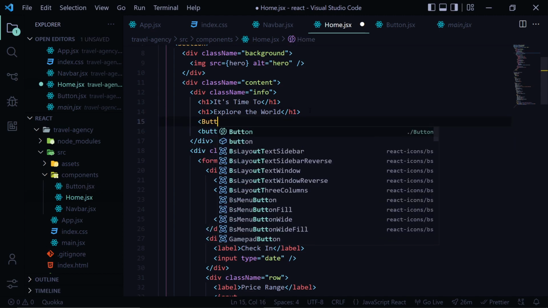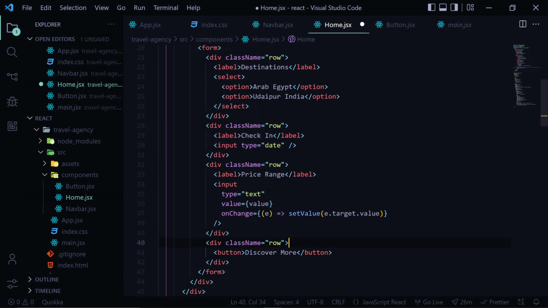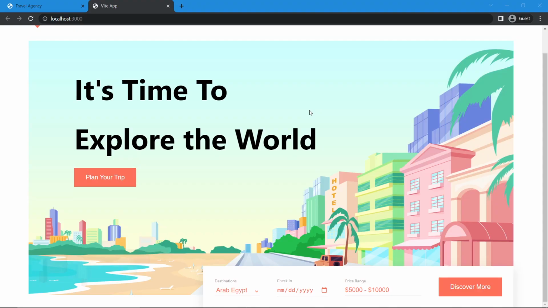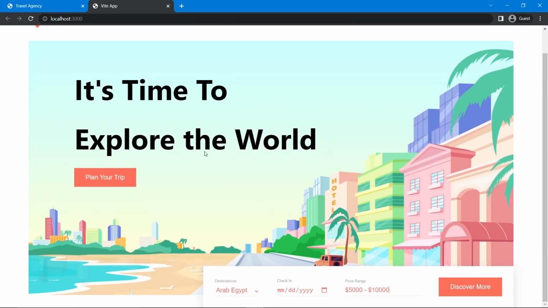I'll import the button, grab this and pass it as text. Remove this. Let's copy this, and at the end here grab this discover more, pass it here, delete this, save it, and yeah, so our home component is also complete.